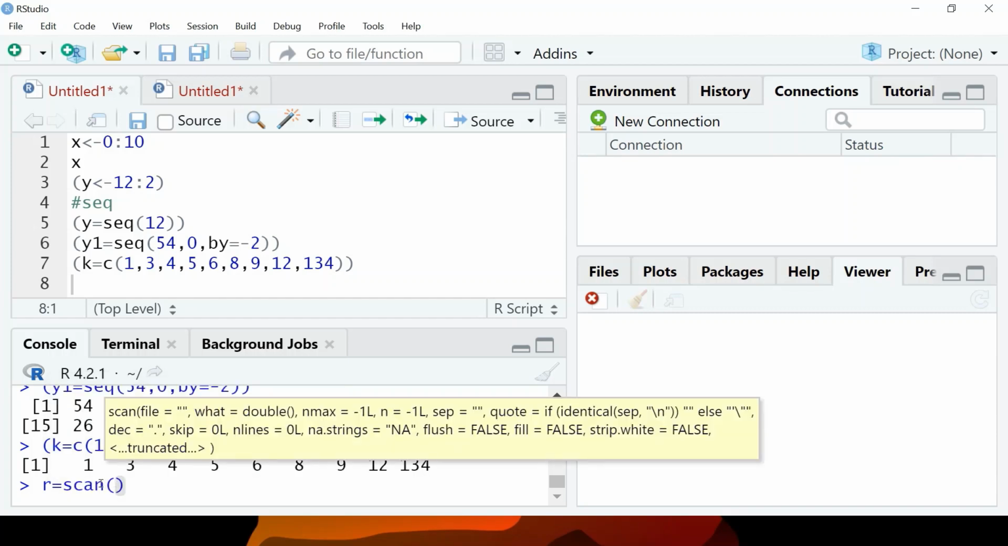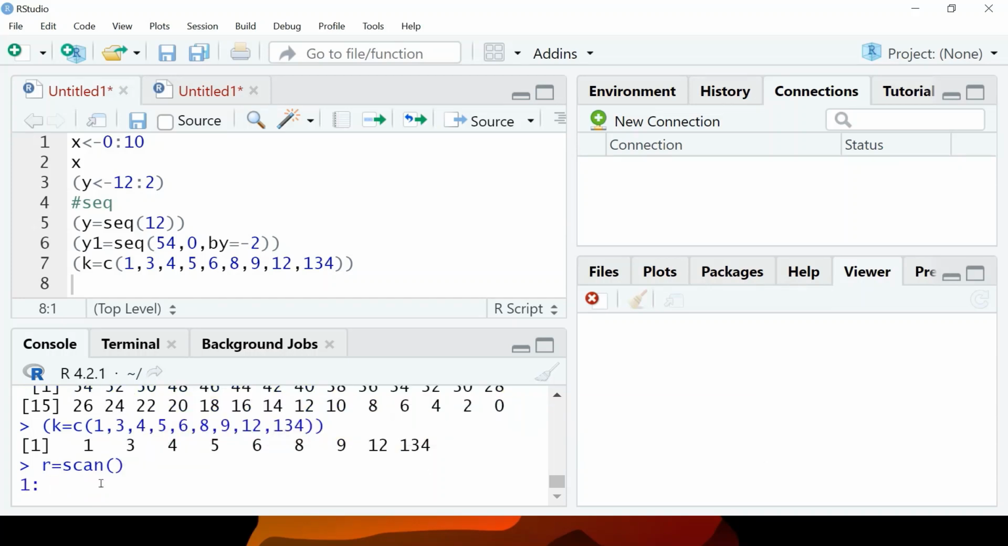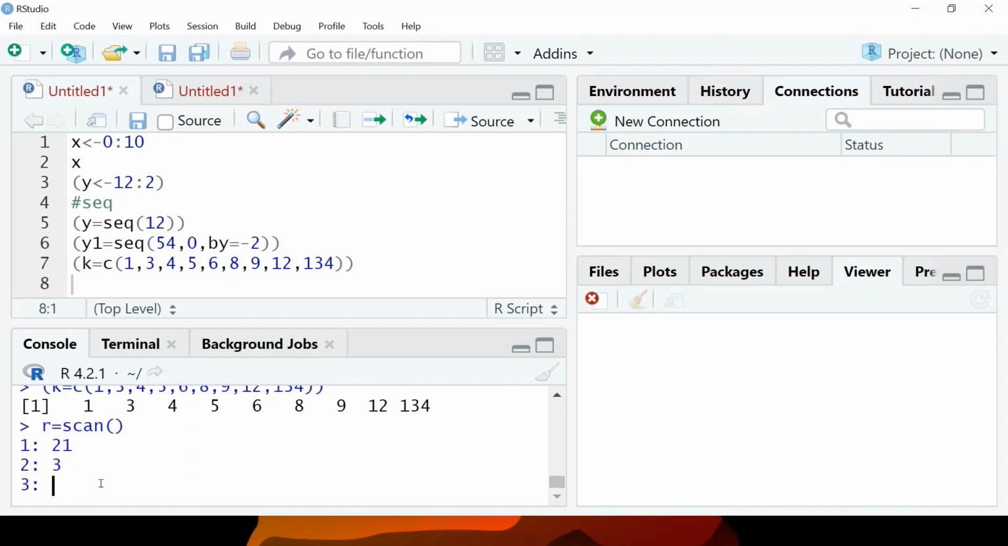Then I open brackets, then you hit enter. Now you are allowed to enter the values. I'm going to say 21, then you hit enter. 3, 4, 6, 88, 34, 12. Then you hit enter twice.